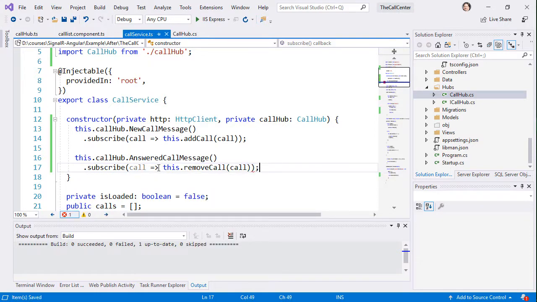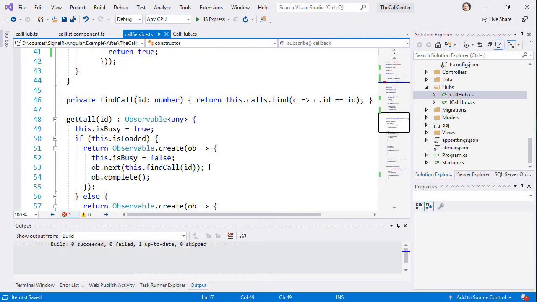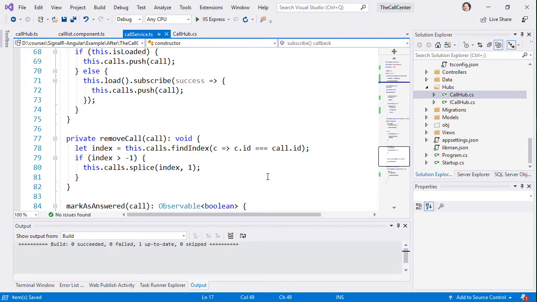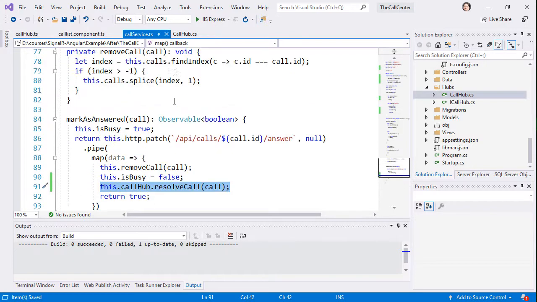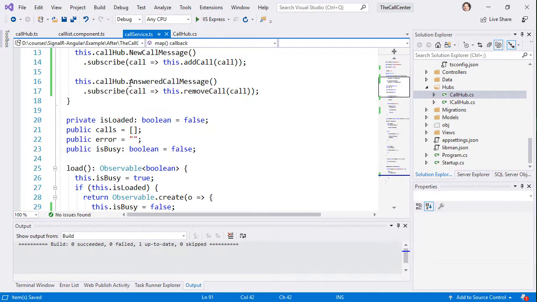In our world, this remove call, let me go down here and show you what it is, actually a very simple method that just removes it from the existing array. It doesn't actually call the API or anything. Marked as answered does that. That's why remove call is private. It's only being used to do cleanup within the call service. So when someone clicks that marked as resolved button, we're going to call this as part of actually changing the data. We're going to call the hub and say, go ahead and notify every other browser that cares that this call has been resolved. But it's not going to call back into us. But if someone else calls this method in their browser, we're going to come up here and get this answered call message called back to us so that we can remove it from our own list.